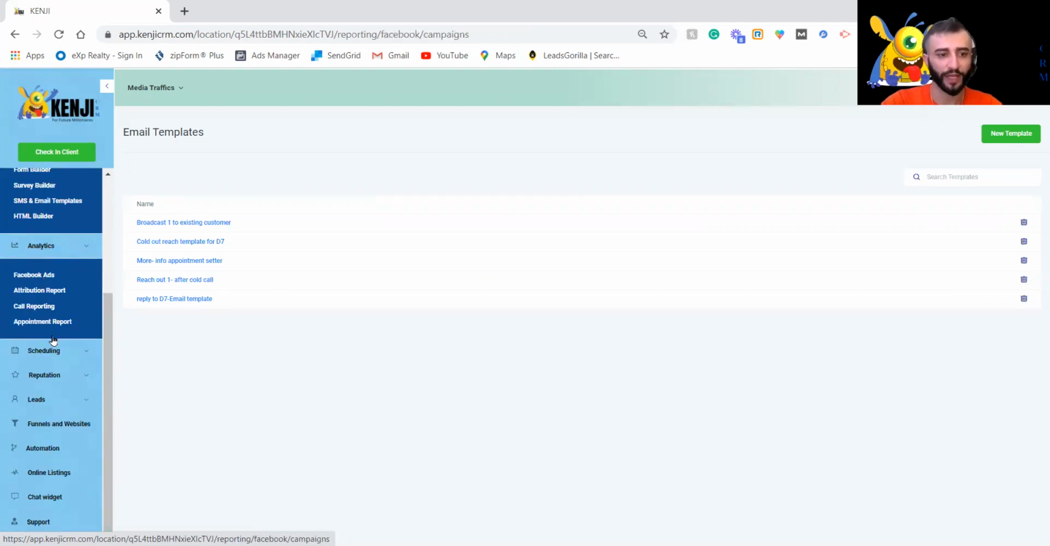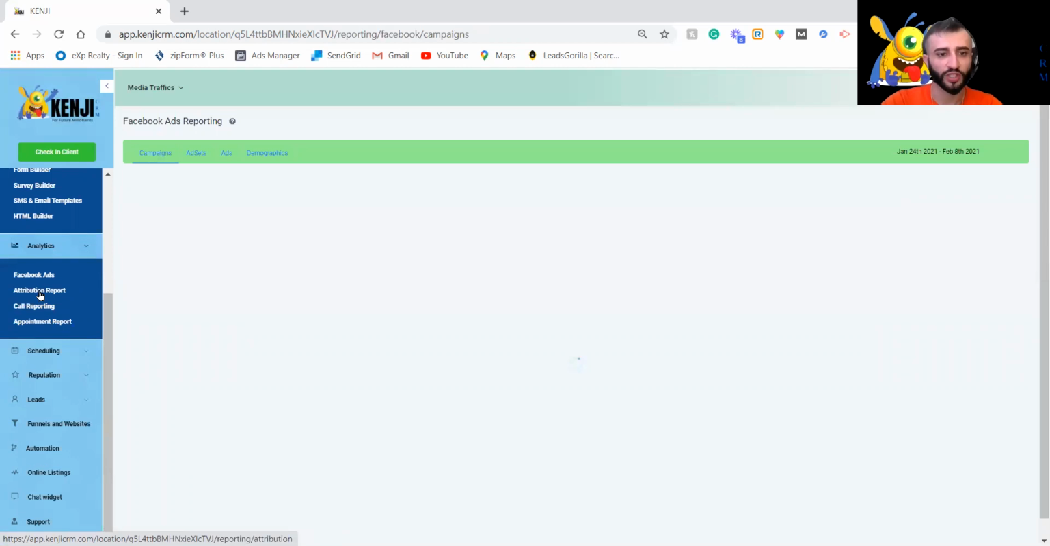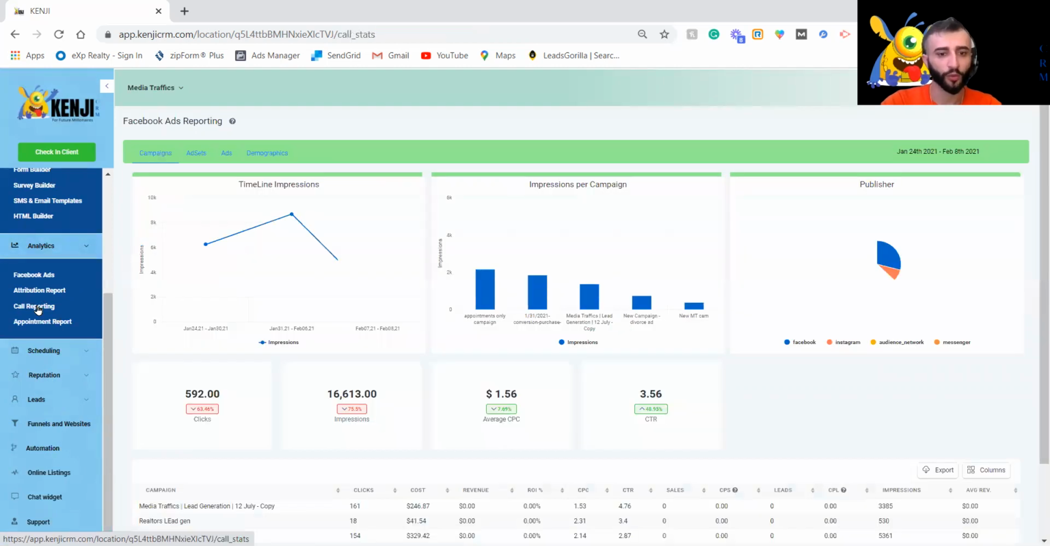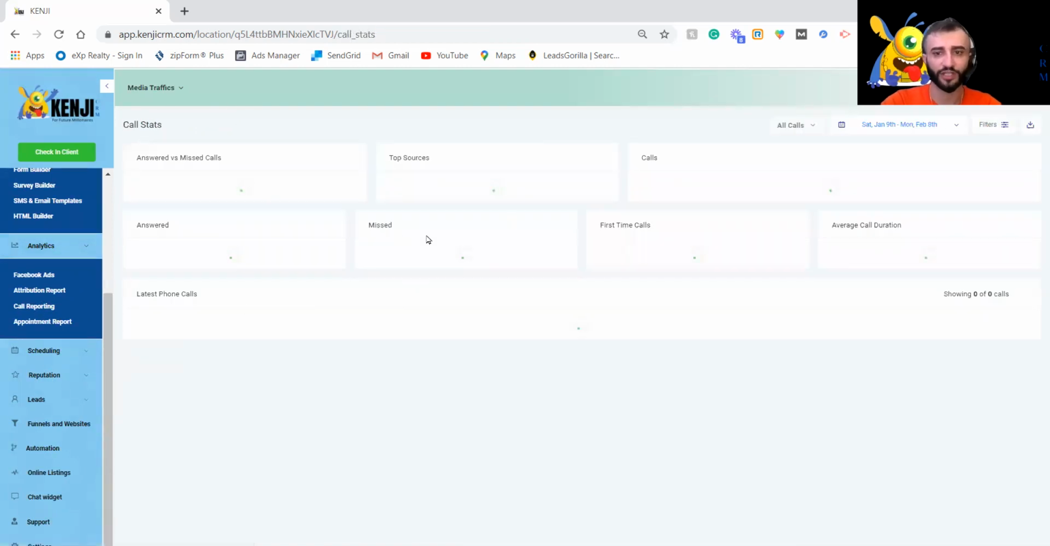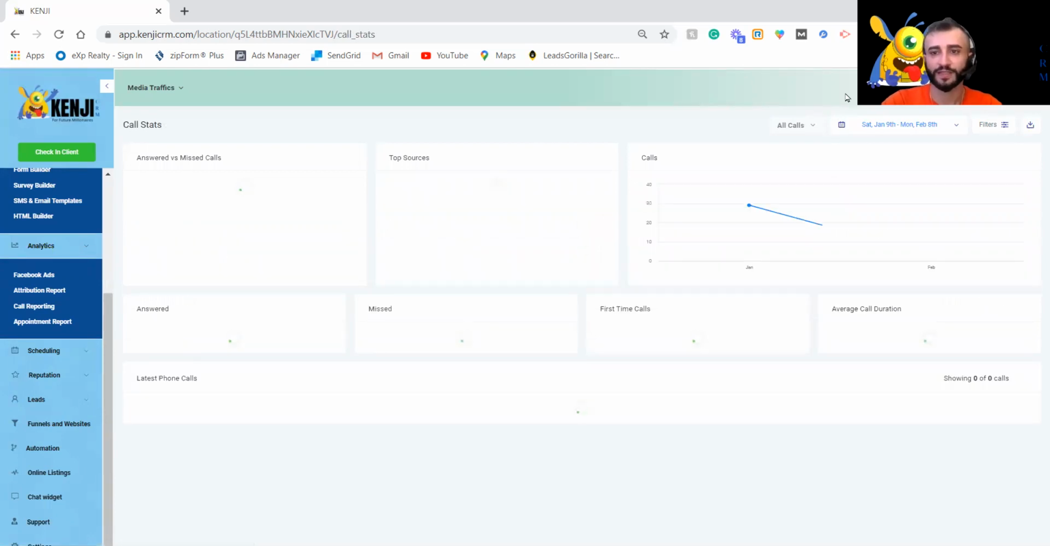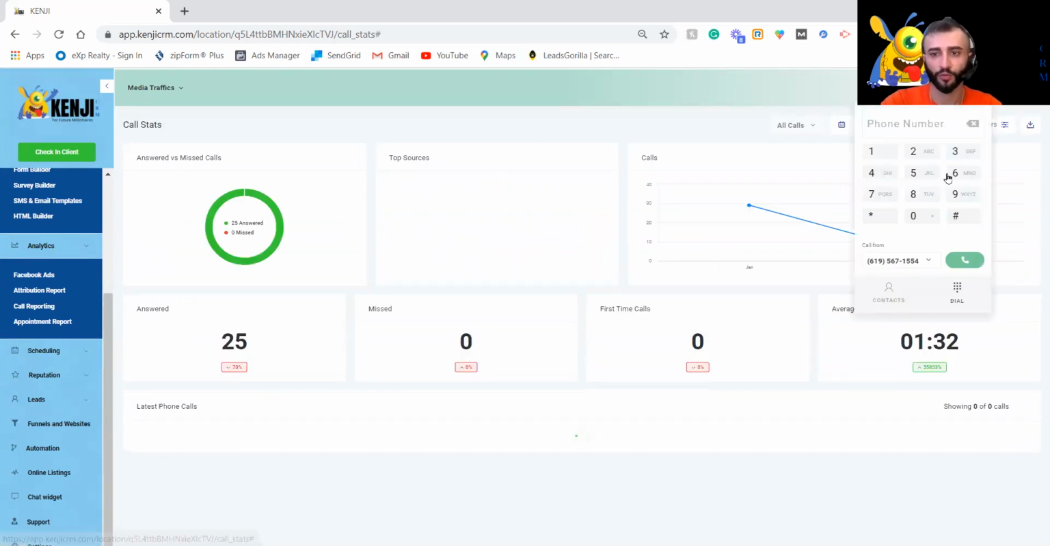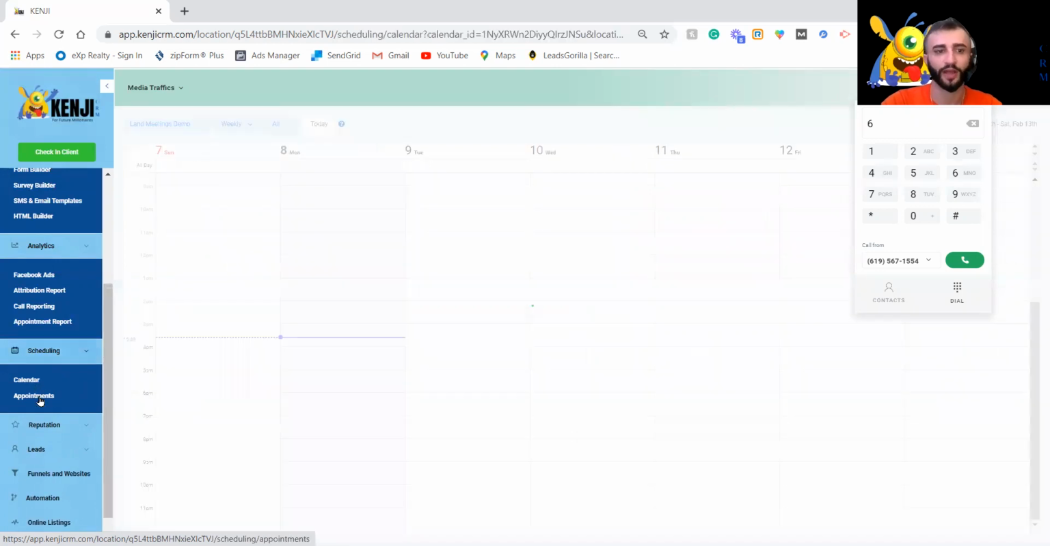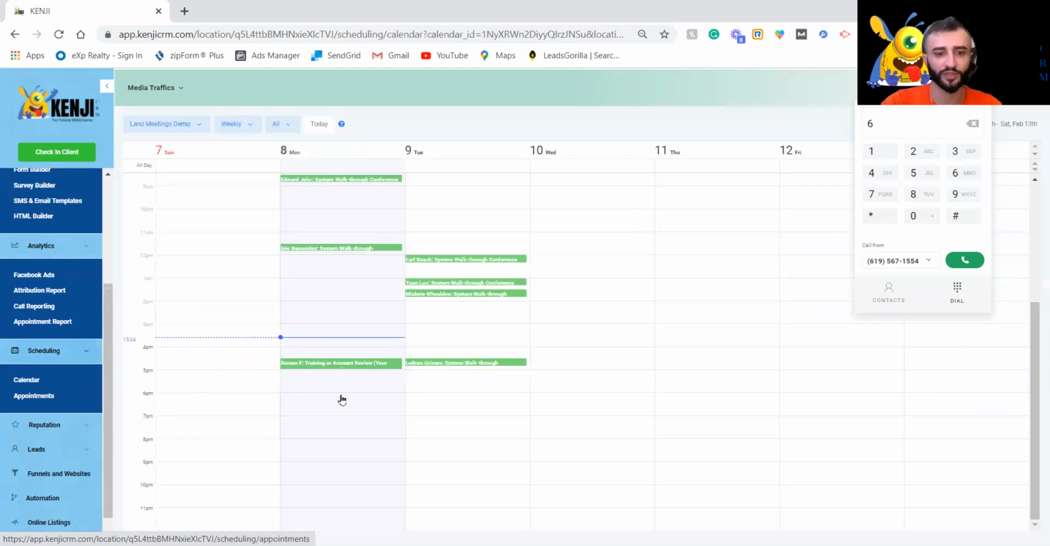We have analytics, Facebook ads reporting, attribution reports. We have call reporting. If you're making calls out of Kenji, it will track every single call and you can make calls right from here, right? Cool. So you also have scheduling. You don't have to pay another person for a calendar. You have it right here. You can have unlimited calendar with unlimited users. You have all your calendars and appointments right over here.